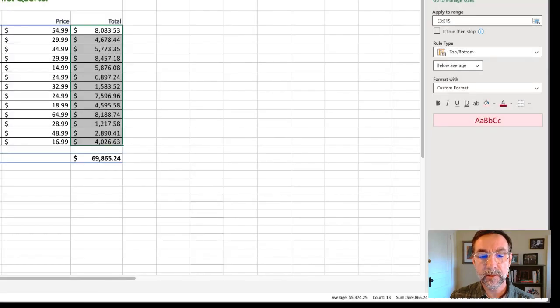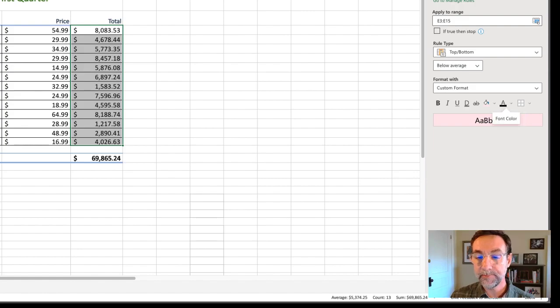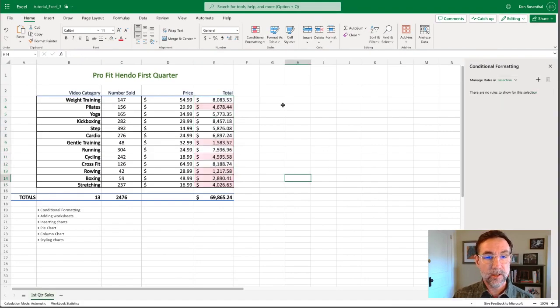So I'll select that. And then for my text, instead of red text on top of this pale red, I just want to use black. So I'm going to set it for automatic. And I'll click done. And we can see the results. We can see that 1, 2, 3, 4, 5, 6 of the 13 rows are performing below average. This can be used in all sorts of ways. I could have used the reverse of it, which is which ones are performing above average.